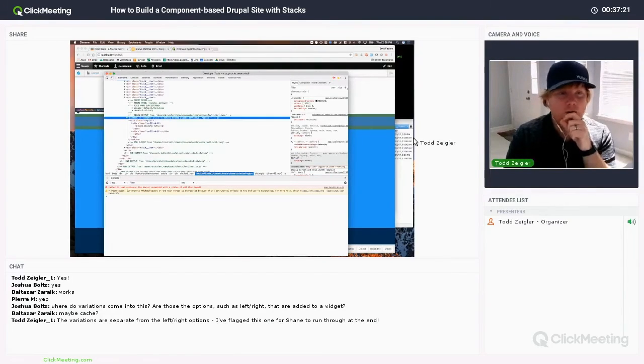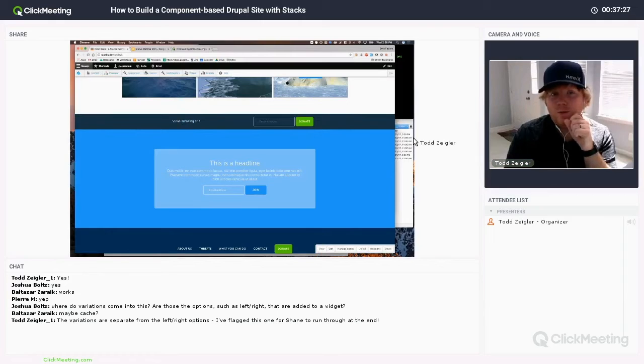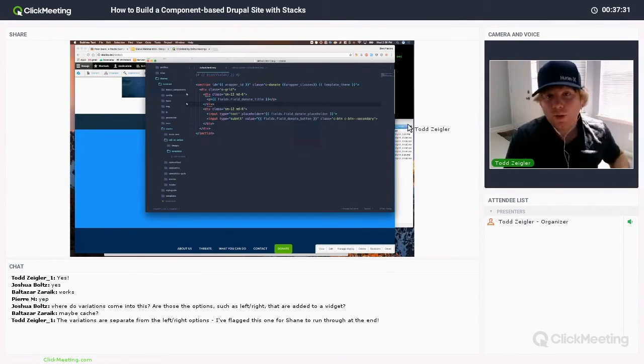A thing to note here is we're automatically appending contextual region when this is added to the page. The wrapper underscore classes variable is automatically appending that, and that's because we're using Drupal's default contextual region styling to do our quick edit.